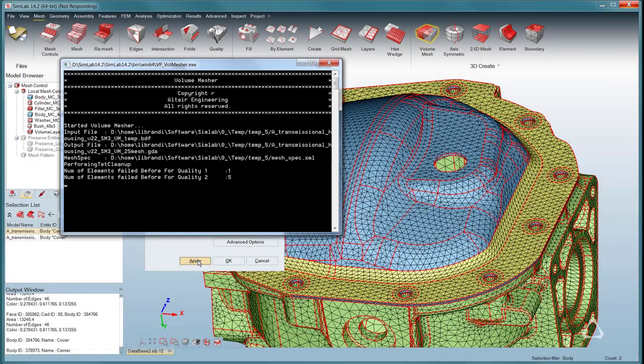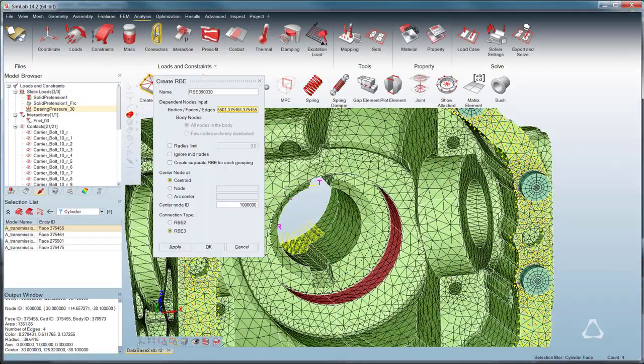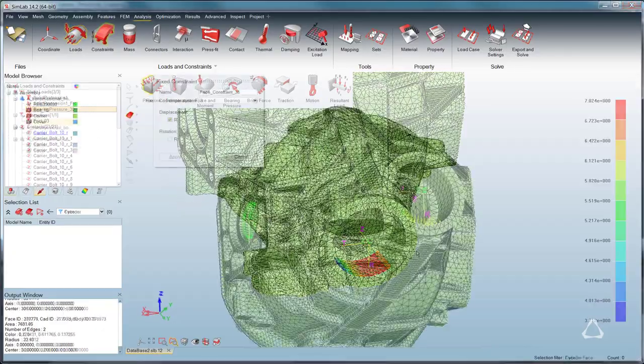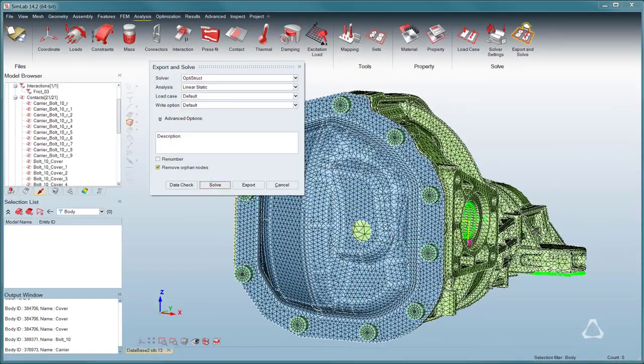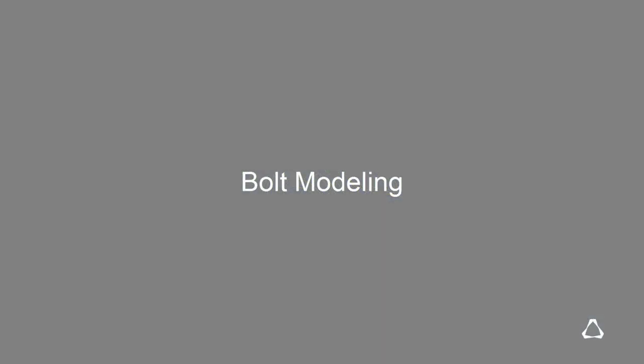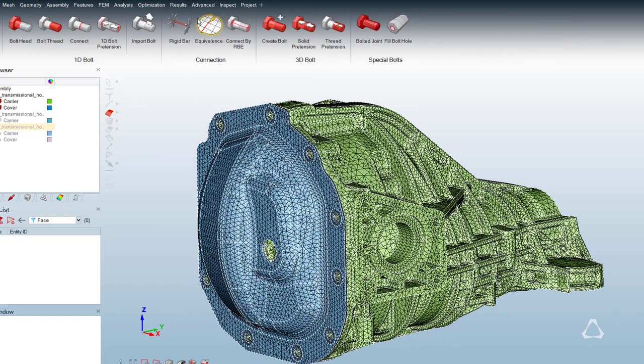After the meshing process, we complete the simulation setup in Altair SimLab with the definition of connectors, contacts, loads, boundary conditions, and solver settings. Bolt connectors can be realized manually or even fully automatically.